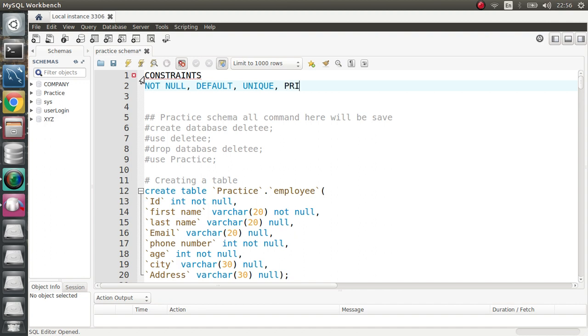After that, primary key is also there, primary key and foreign key. Foreign key is also there, and each and every time you insert a value it will be checked on that. And another one is index. This is called the constraint.